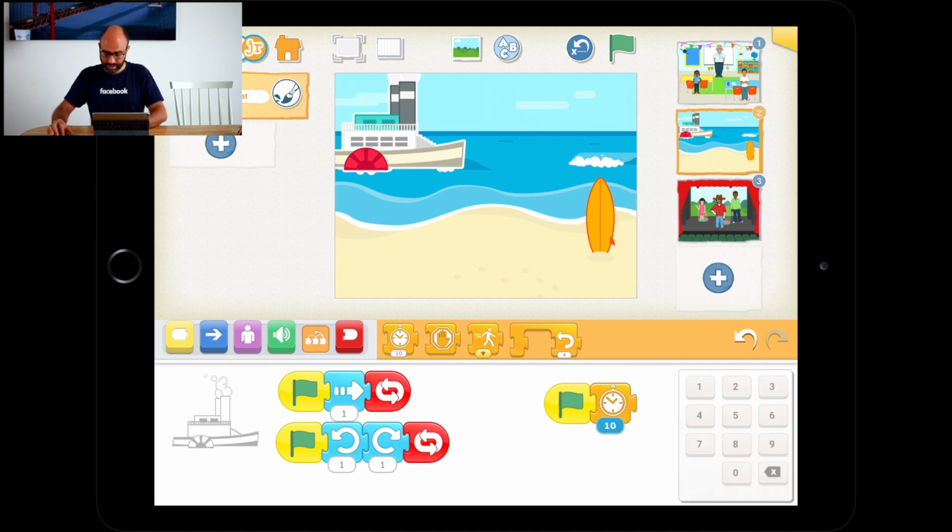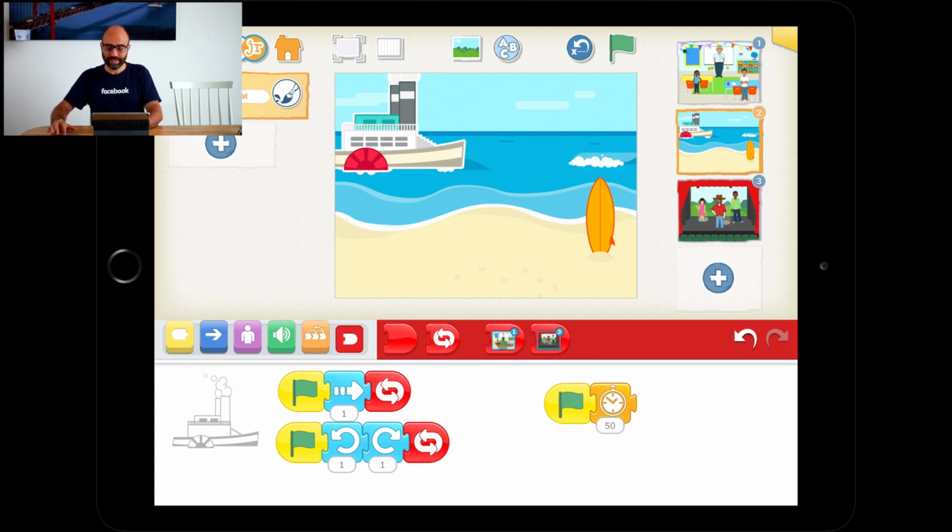So we press on the 10, and instead of 10, we're going to put 50, 5, 0. Okay, change it to 5 and a 0 in that calculator. And we're going to go to the red blocks, and we're going to tell it to go back to the classroom. Okay, so that's the first one here.